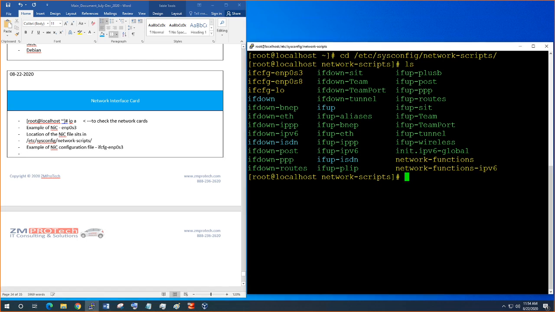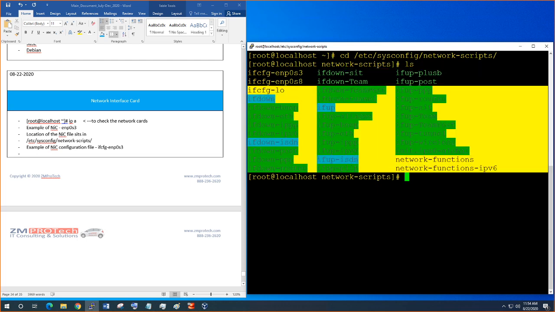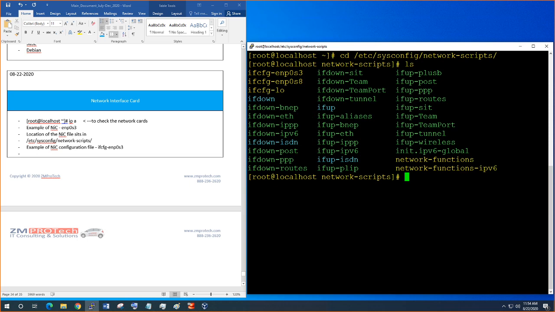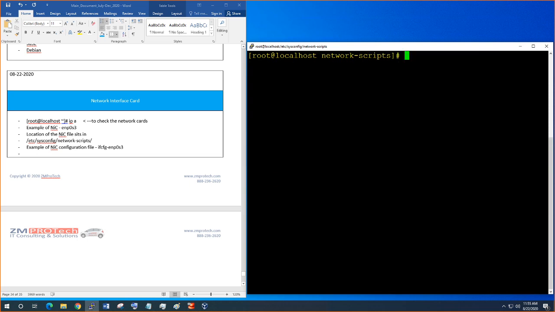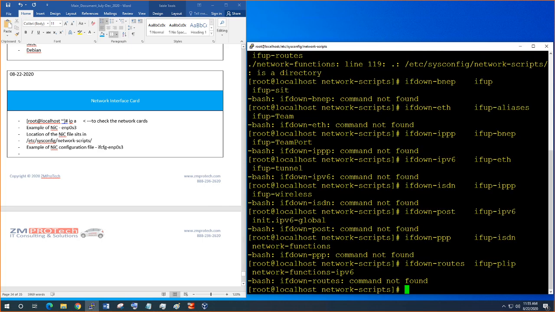Okay. So if you have like 10 network cards, they're going to come and sit in here. Okay, I would say don't worry about the other ones right now. We are just worried about the first one and the second one here. Okay, all these ones I'm not worried about that. So let me clear this. And let's go inside the file and take a look here.